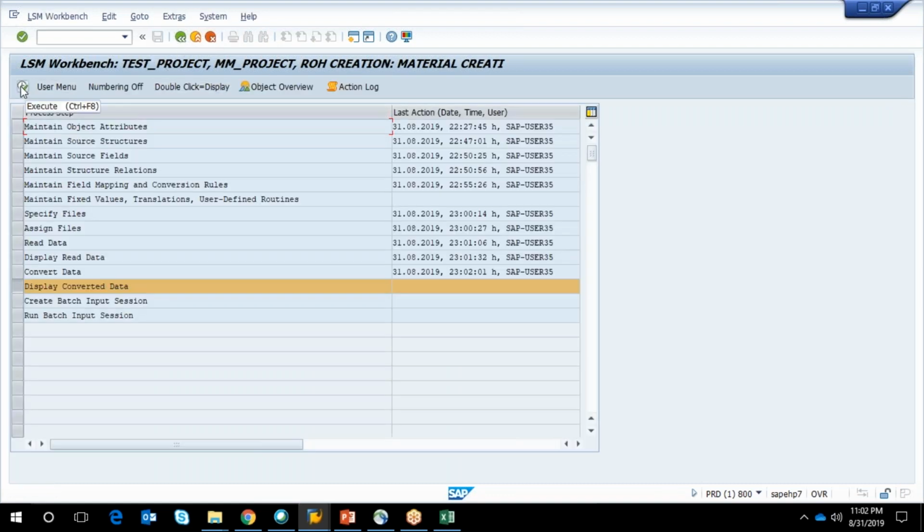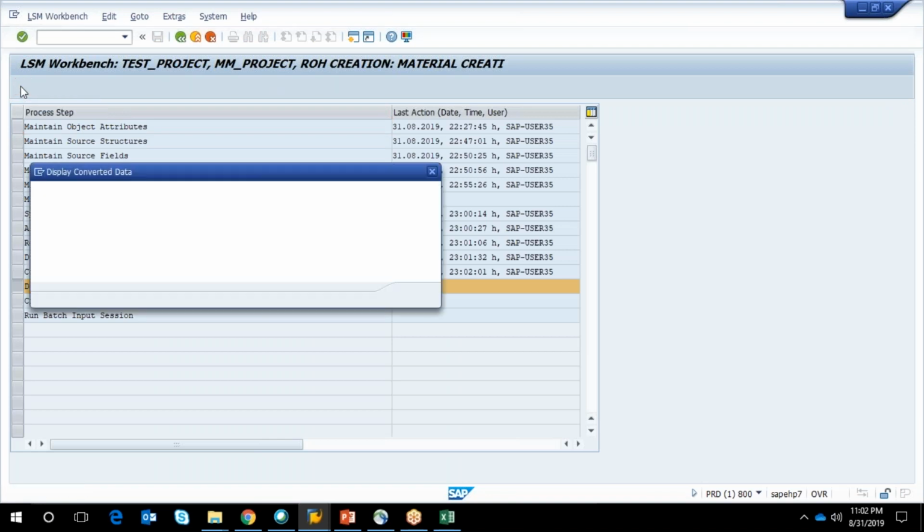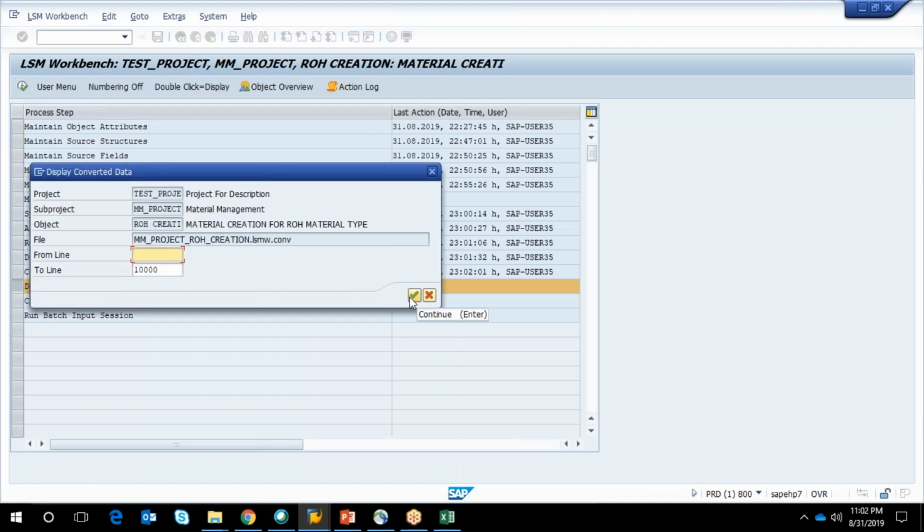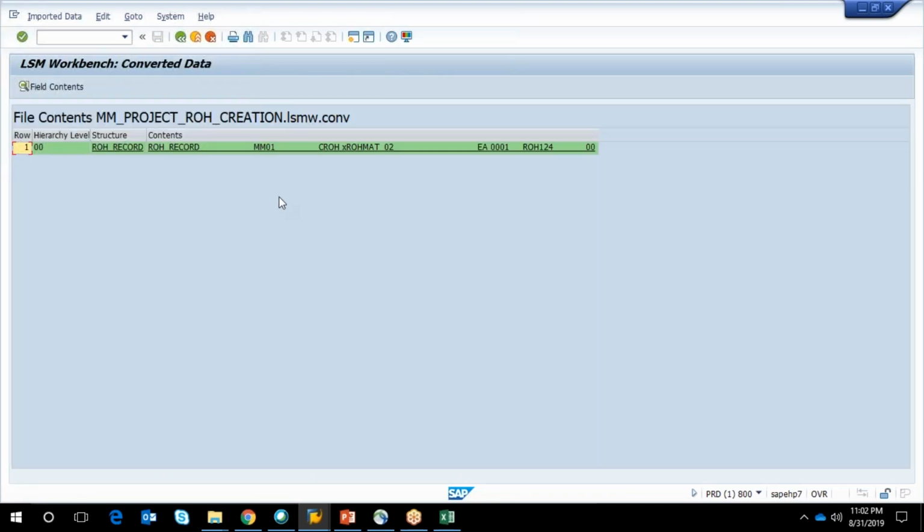Now it will display the converted data from the LSMW. It will show whatever data is converted. Okay, these are the data which is converted into SAP, but not created any data. Just taken in the LSMW.